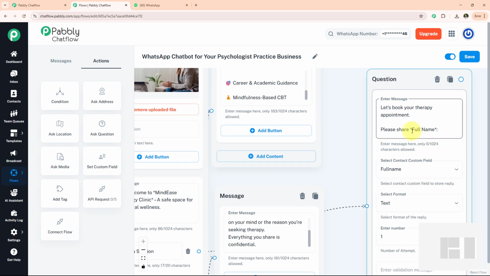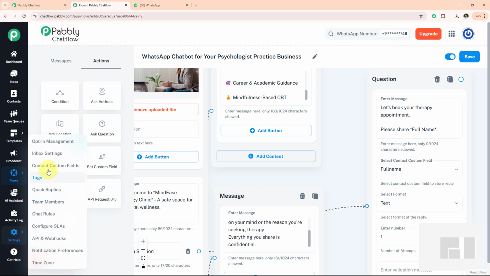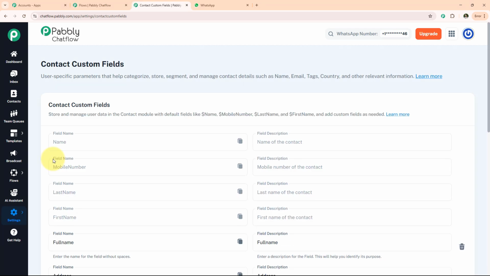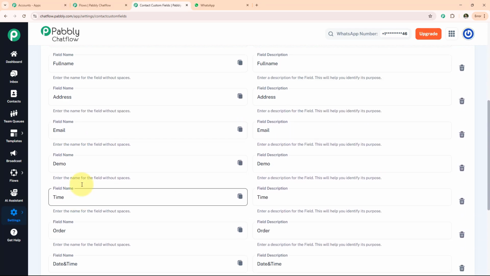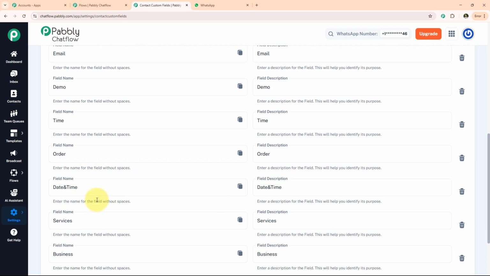When user press book a session button, then we will send over this message. And you will see I am using a asterisk sign. Why we use asterisk sign? Asterisk sign is used to bold the text. Now save the flow. Now if you also want to learn how you can create this contact custom field, simply click on settings and click on contact custom field. I have already created some contact custom field like full name, address, email, demo, time, order, date and time.